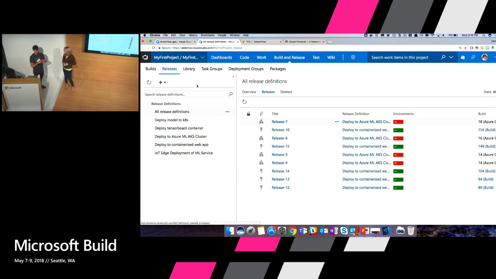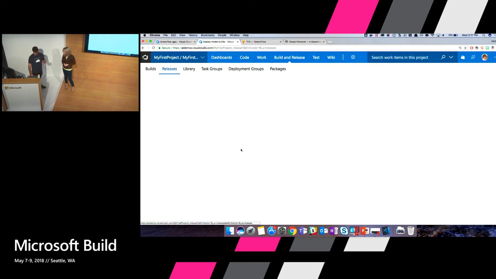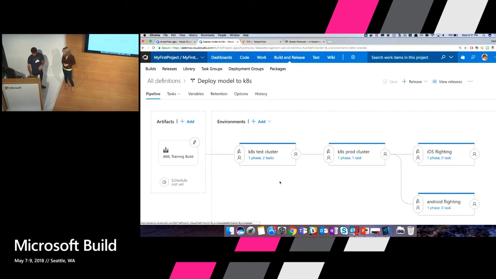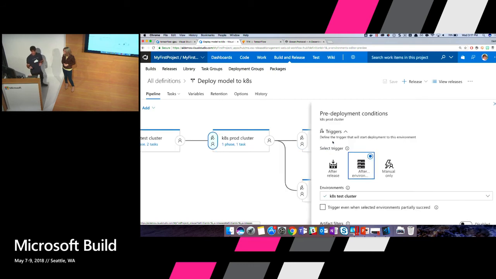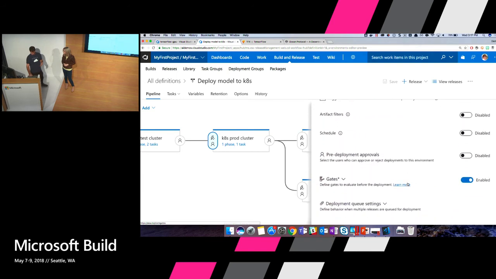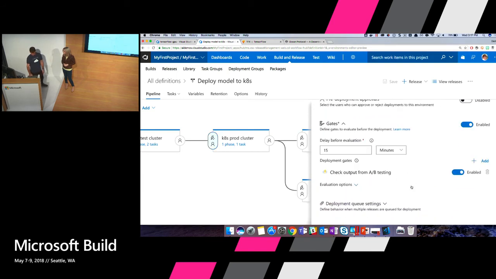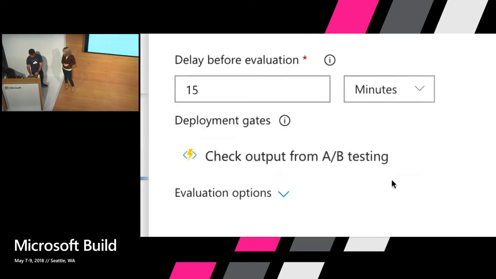I did the build process, which builds the models and gives you the logs. The release process right here, they're only going to one environment. But if we looked at deploy model to Kubernetes, if we edited that one, oh, they've actually gone further than that. So deploying it to a test cluster, running some tests around it, and then deploying it to the prod cluster if it meets your requirements. You can even, and this is GA at Build, we've got this feature called release gates, and they're actually enabled. That's amazing. There you go. Check output from A/B testing.